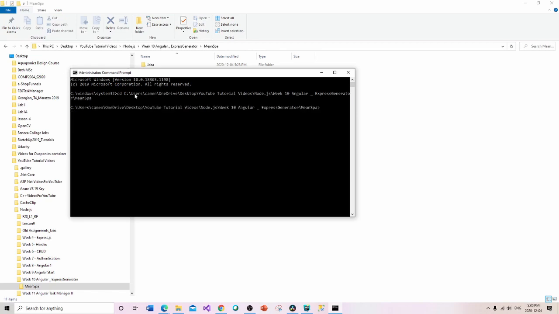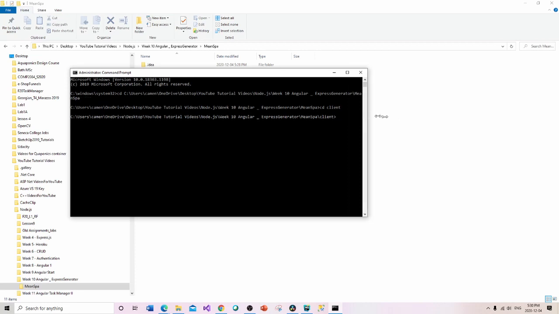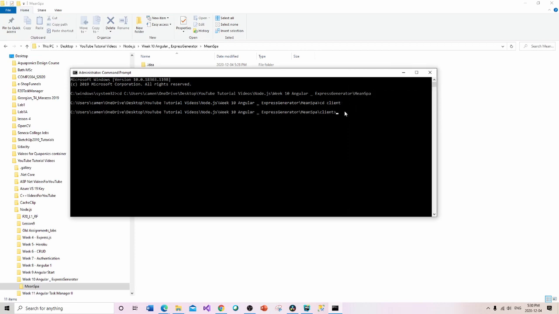Okay, and now the only thing I need to do is add client. So I've added client in there, you can see on the end. And now I can do npm start. I could have done ng start, or I could probably have even done nodemon. So I've started that. Let's see what's going on. I could do ng serve.